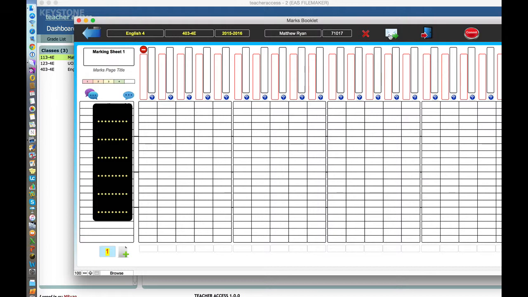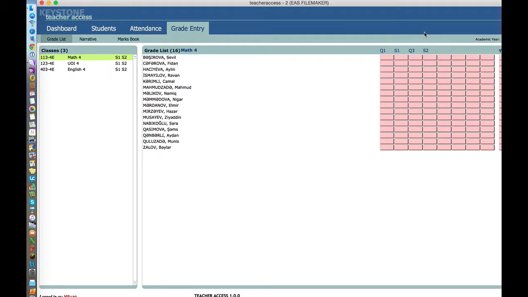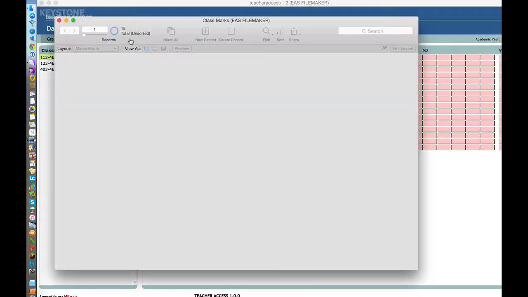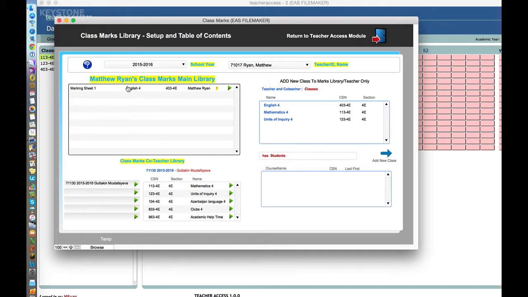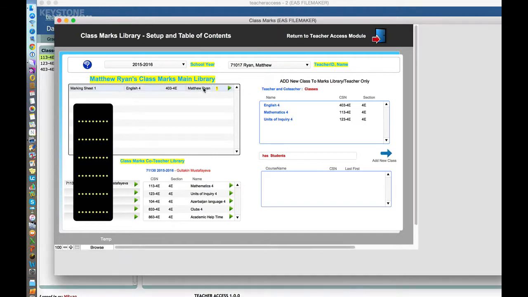If you want to send an email to get some support on this product, click the little email box. If you want to go back to the very, very beginning, which we'll do just now, it takes you right back to the Teacher Access module. Okay, back to Marks book. Notice that we actually have a class called Marking Sheet 1, English 4, and we have page number 1. Let's go back to the page that we just created.